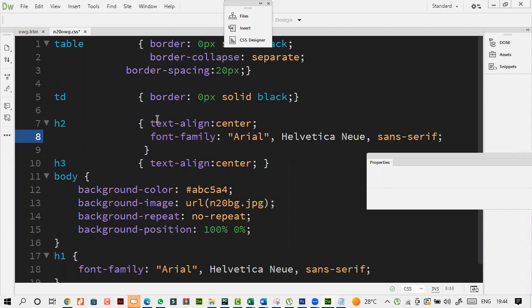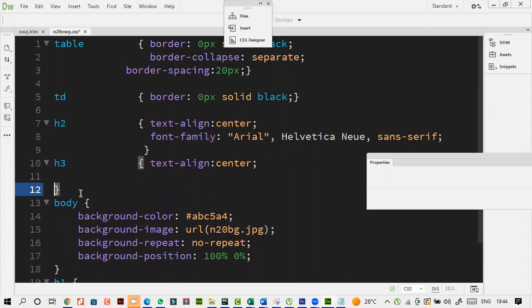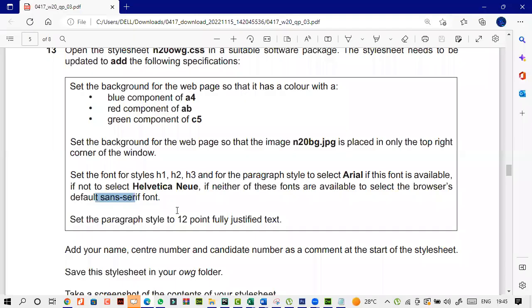Serif and sans serif: sans serif has curved edges and serif has pointed edges, like Times New Roman. So they are categorized as different font categories. I got the point. So I've defined this. Set the paragraph style to 12 point fully justified.